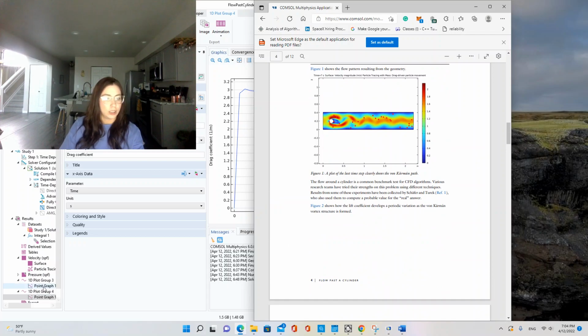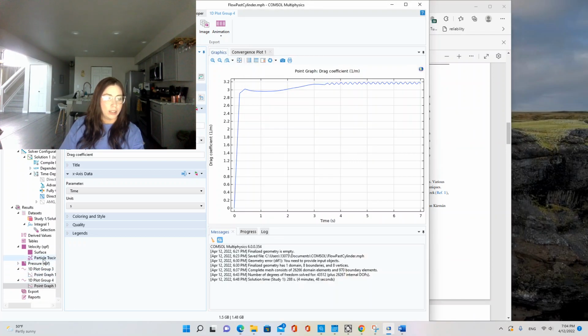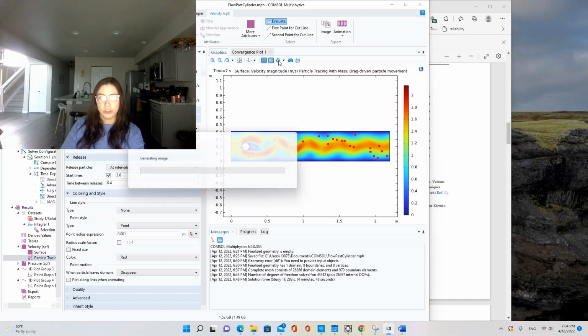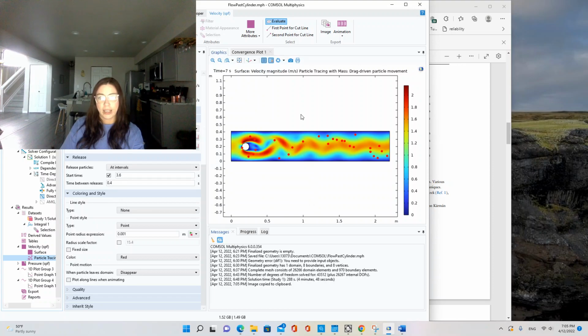And once you've gathered the results, an easy way to export these is to just take a screenshot. So you can click this icon here, quick snapshot, or Control L, and it will produce a snapshot.